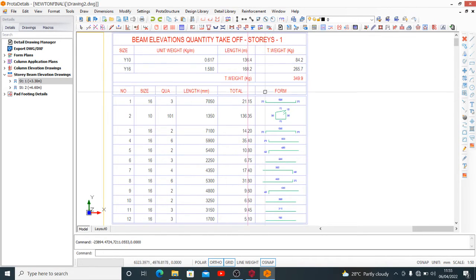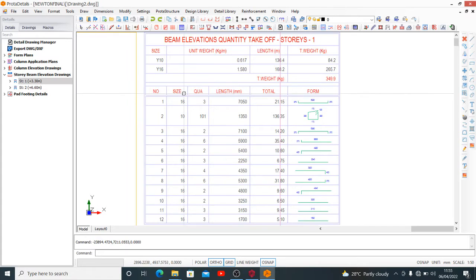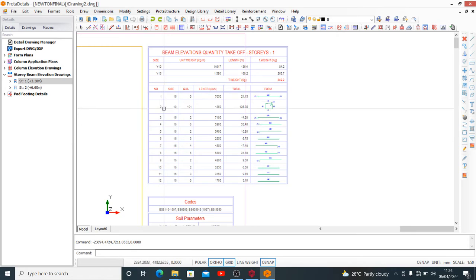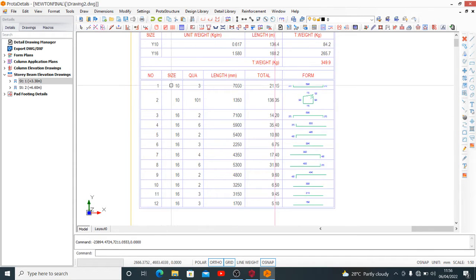So all the reinforcement that is contained in your designs would be accounted for on this sheet already automatically. So here you have the bar mark. Then you have the sizes of your reinforcement, that is the diameter of your reinforcement, Y16, Y10, Y16, Y16, and all of that. You have the quantity of reinforcement that you have in that particular section, 3, 10, 1, 2, 6, 2, 3, and all.